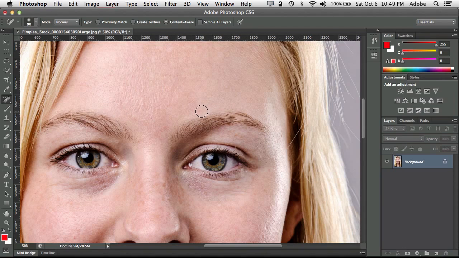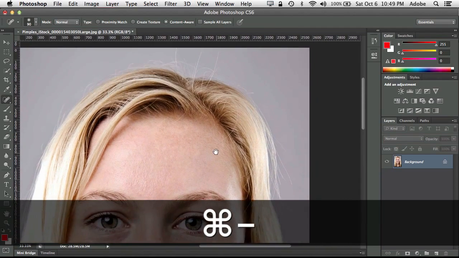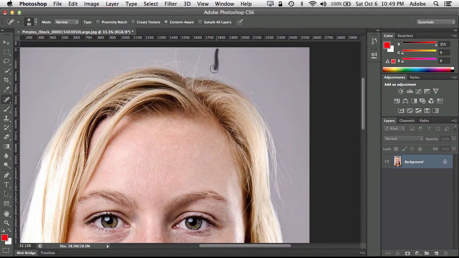Okay, so that's number one, how to remove blemishes. Number two, and by the way, it's not just blemishes. Maybe you want to get rid of some stray hairs here, which I do want to get rid of.